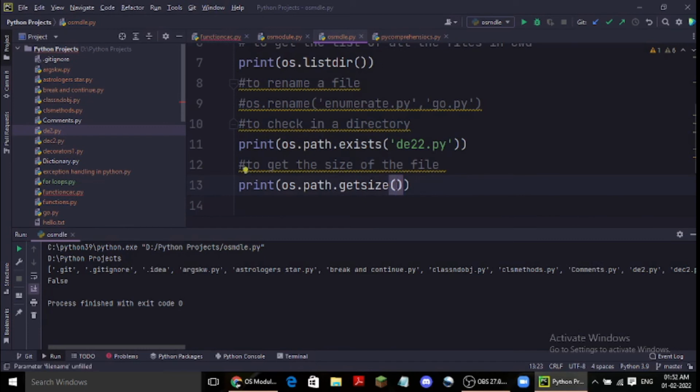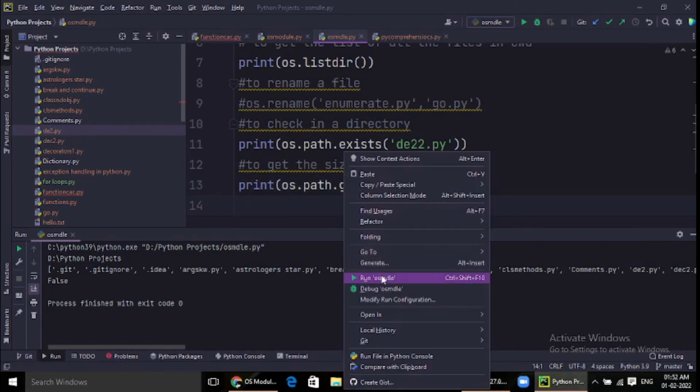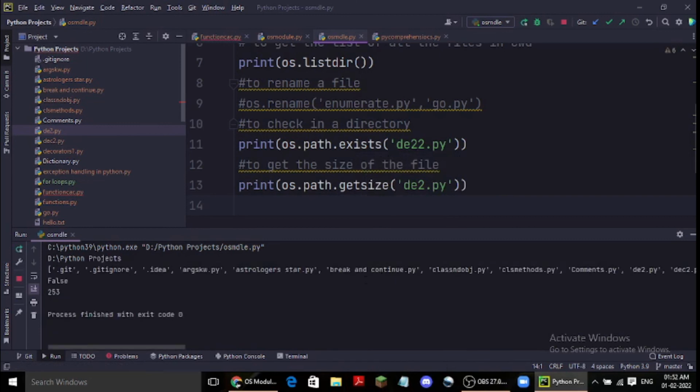Now suppose I want to know the size of, let us take this file itself, d2. I have to write it in a string, I guess, dot py. Now if I run the program, here you can see it has printed 253. Now this 253 is in bytes. Okay, this means it prints the size in bytes.